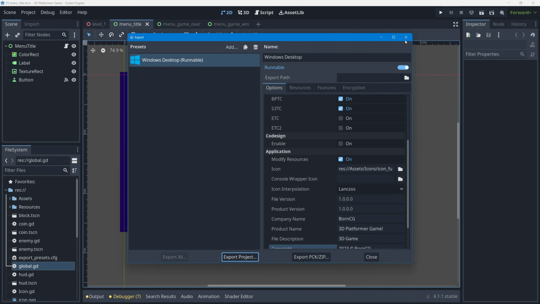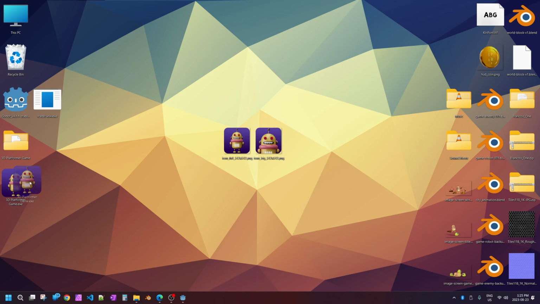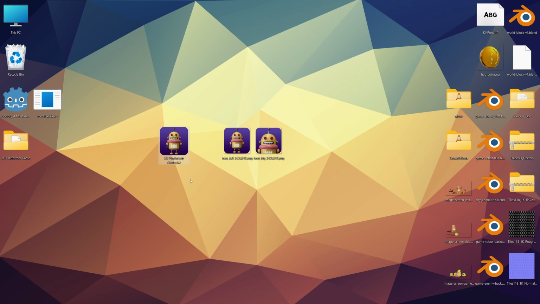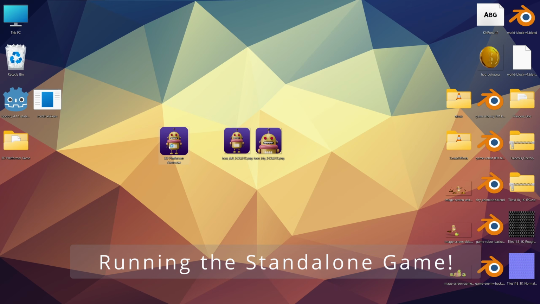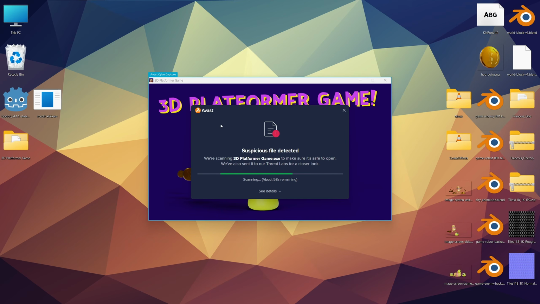There we go. If I close this window and minimize Godot, here is my exe on my desktop. It has that icon that we converted to an ICO, the taller one. However, if I double click on the exe, my antivirus is giving me a little bit of a warning here about this program. It's going to do a quick 30-second scan or so, and then it'll relaunch the program. So I'll just flip past that.